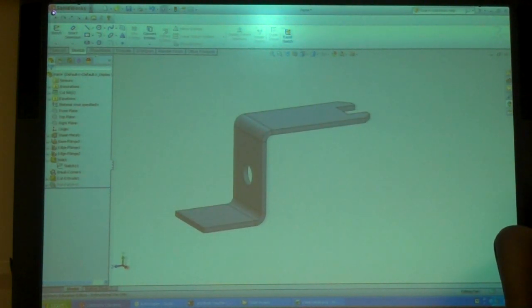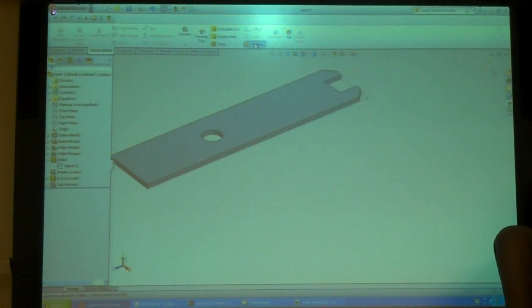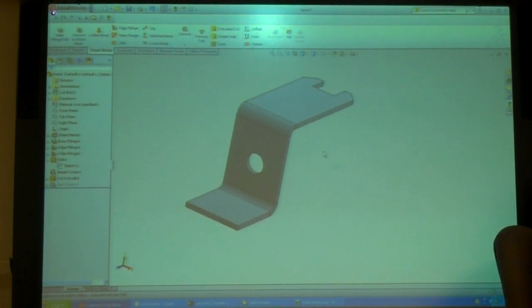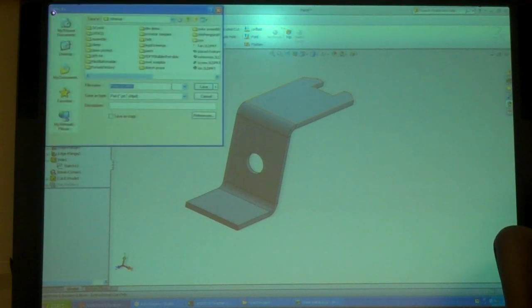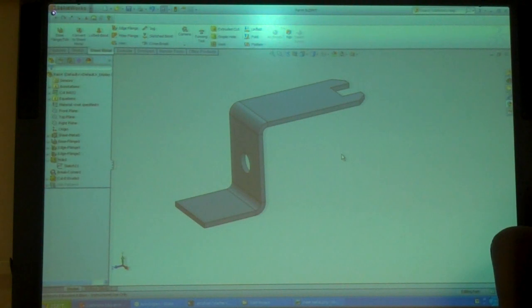So we have that. You want to flatten it, so we take a look, unflatten it, save it. And what next? What's the next thing we want to do with this thing? Drawing? Drawing, right? Yep. So I'll make a drawing from it.